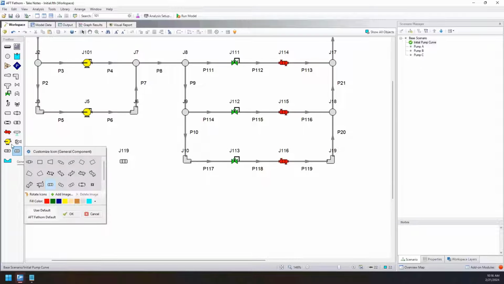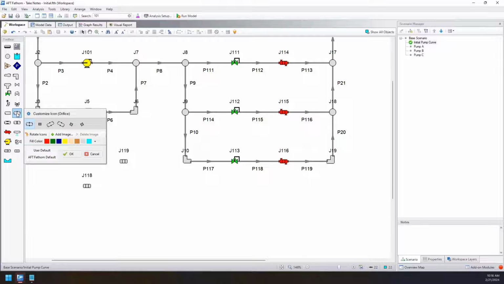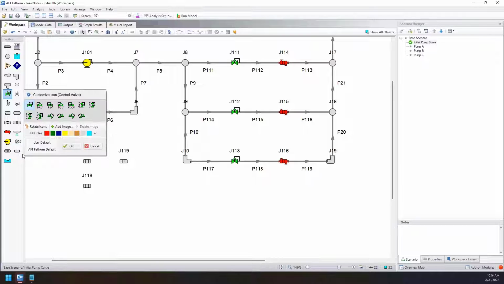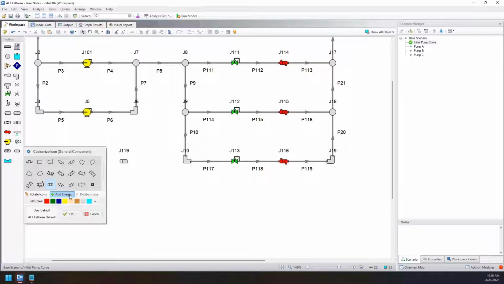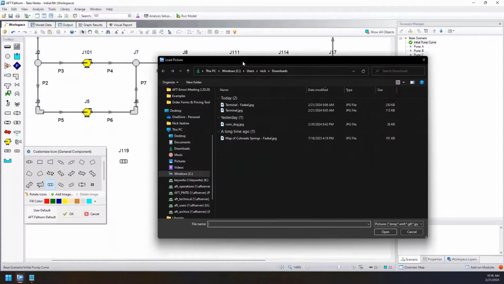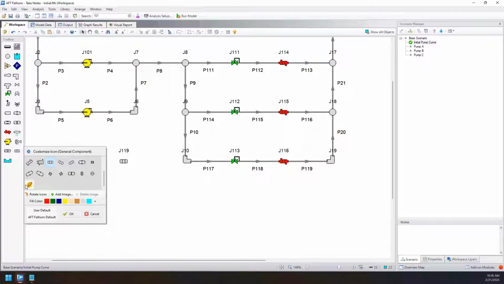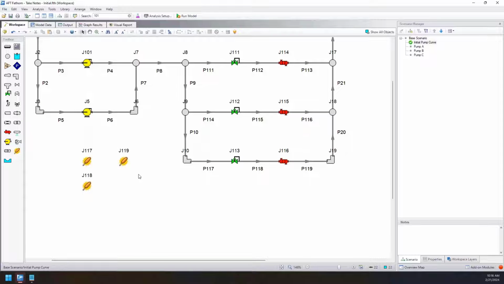Especially for general components, but this applies for any of our junctions, you can do the same customization. We can also now add new icons. So if we click Add Image, here I have this picture of a corn dog. And now, if I was representing a corn dog in my system, we can see that it's represented here.